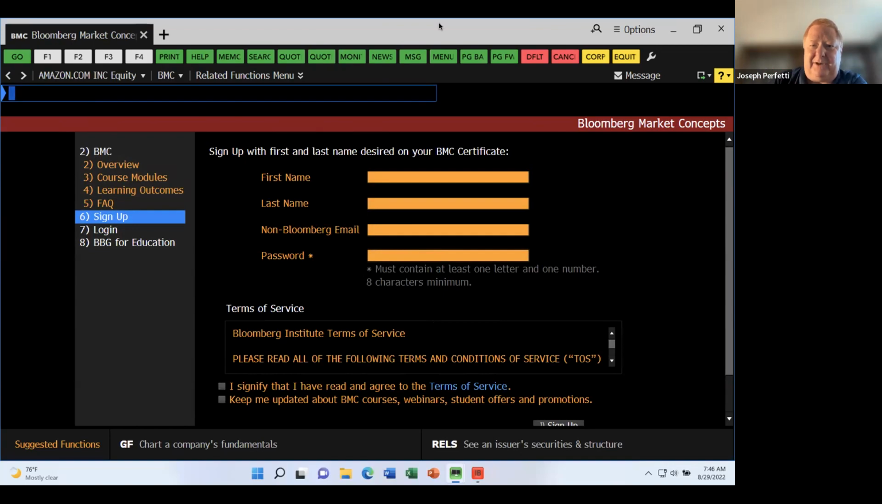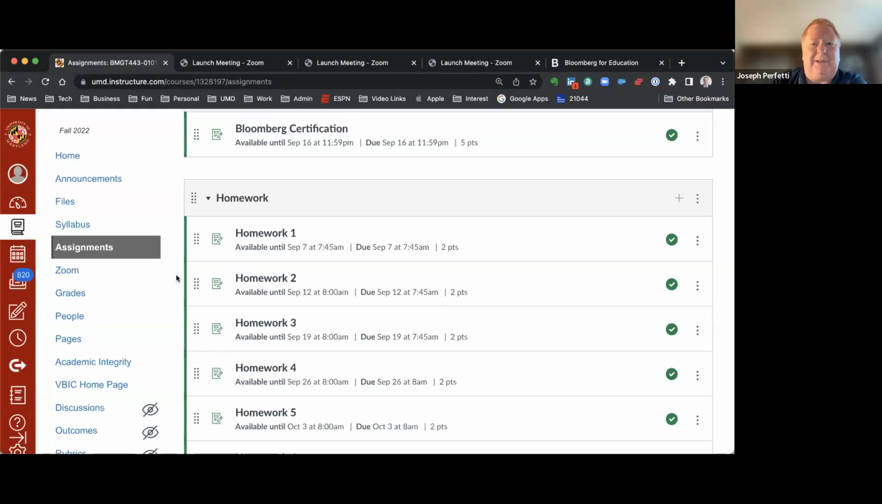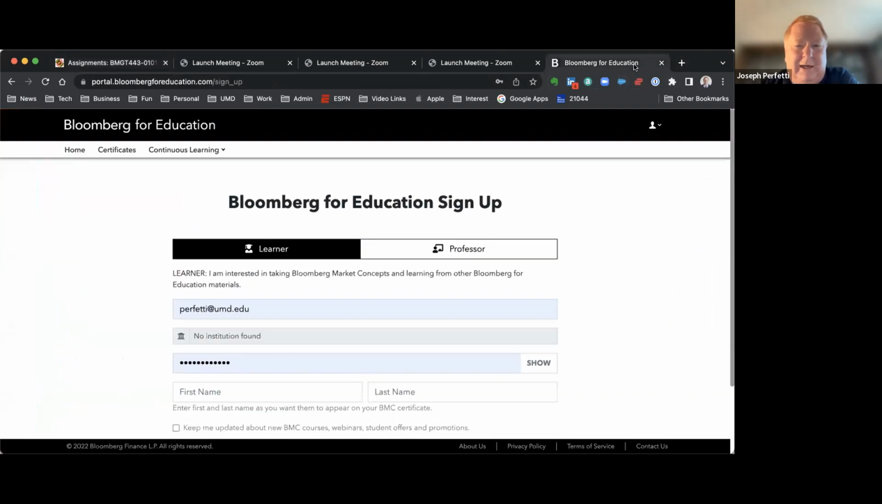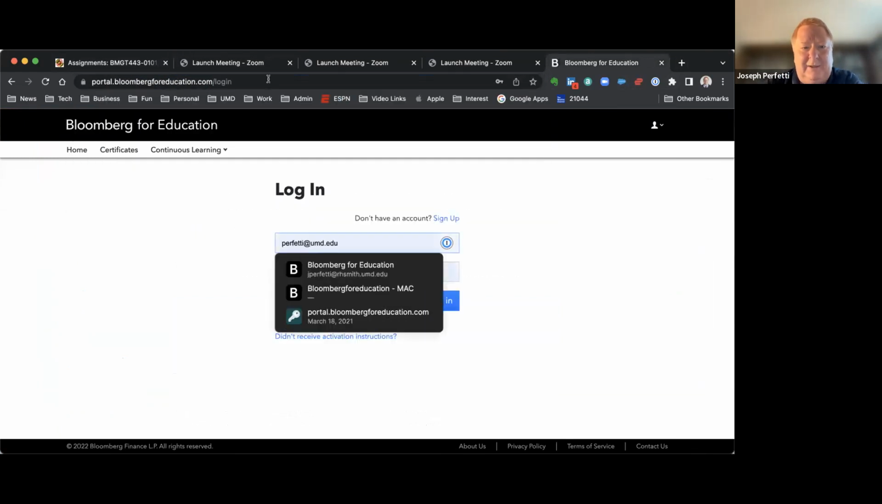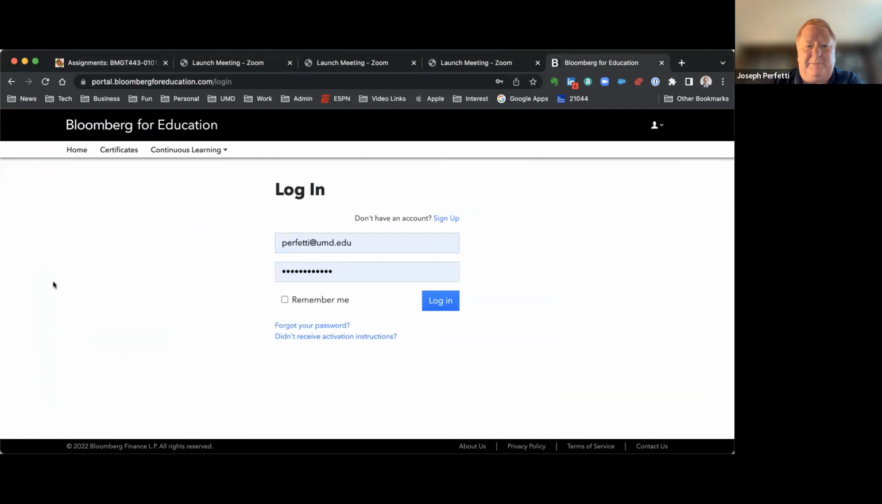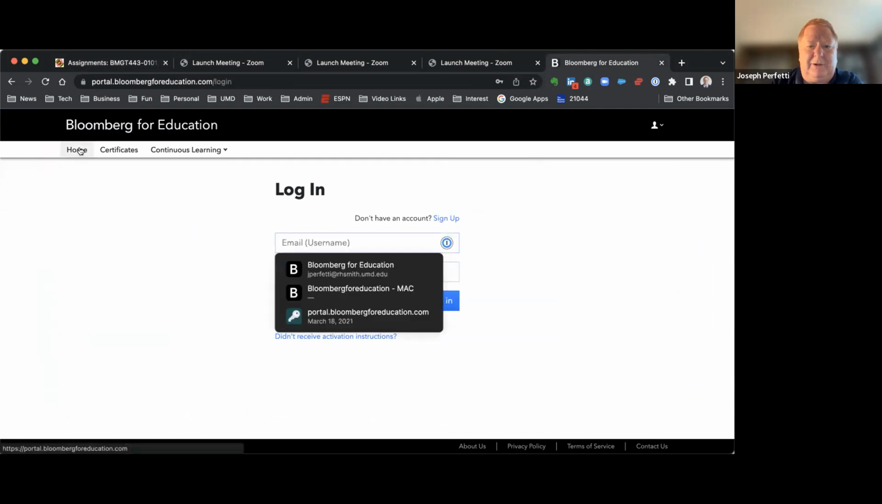Second option, available to you in this class. Most of you will probably choose option B. Option B is you can do the certification online, anywhere, including at your home. You don't have to be in the lab. So how do you do that? You go to this website, which I'll put a link in the announcements. It's portal.bloombergforeducation.com. This is their Bloomberg for Education website. Okay, see right here. This is the home page.